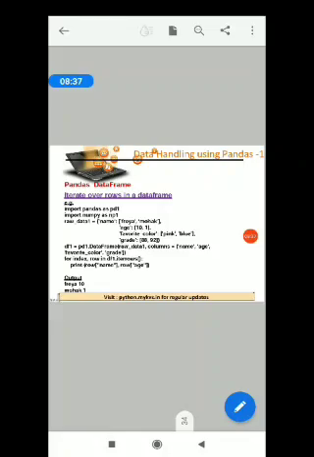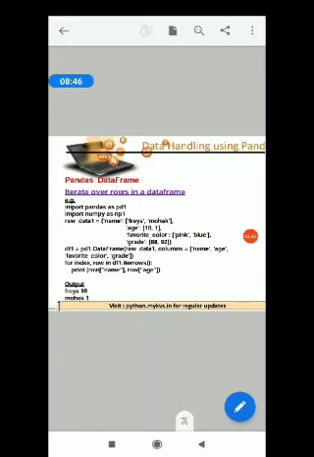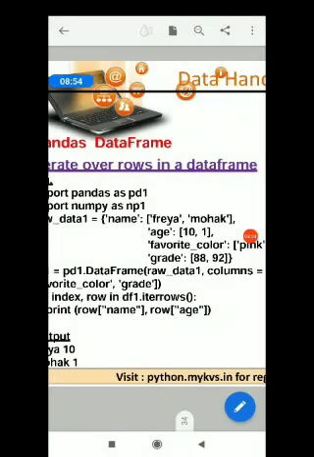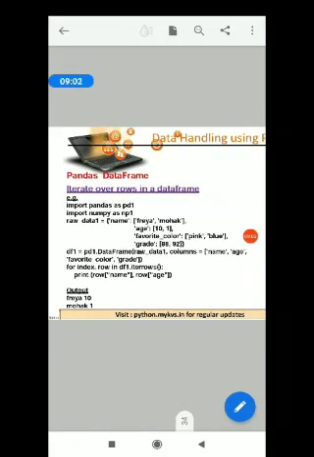Proceeding. Iterate over rows in a data frame, very important. I am creating one raw data using dictionary. The first key is name, Priya, Mohak. Age is 10, 11. Favorite color pink and blue. Grade is 88 and 92. And from this raw data I am creating a data frame df1, raw data, columns name, age, favorite color, grade.